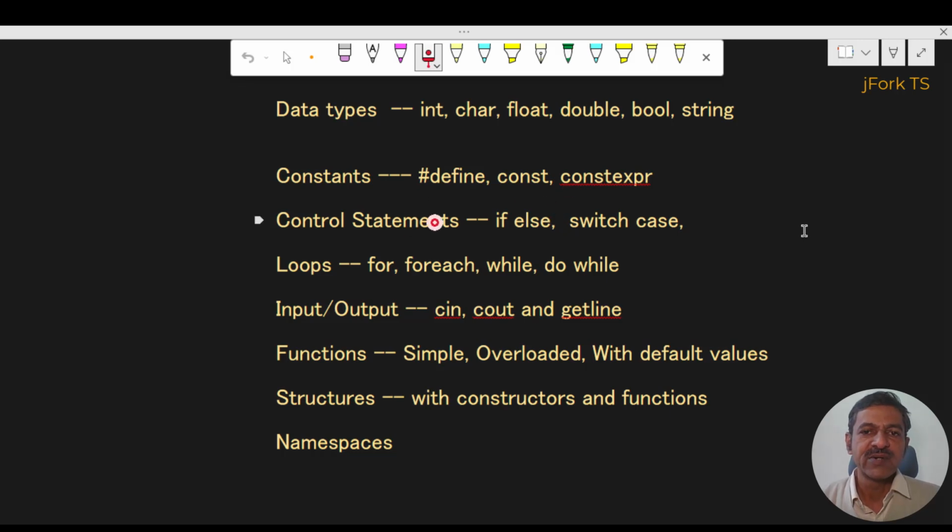Of course, control statements are the same: if else, switch statements, and looping constructs are for loop, while loop, do while. The for each loop is introduced in C++. However, for each loop has some limitation. We shall see that today. And input output, last time we saw, it's very simple. Just cin, cout. And if you want to read the entire sentence, it can be getline.